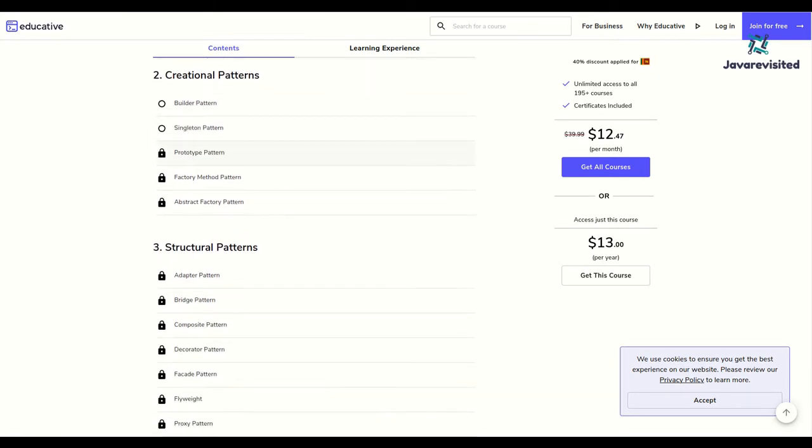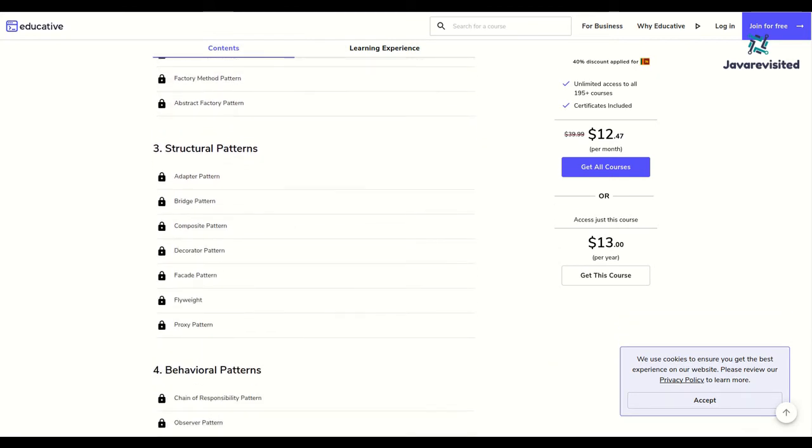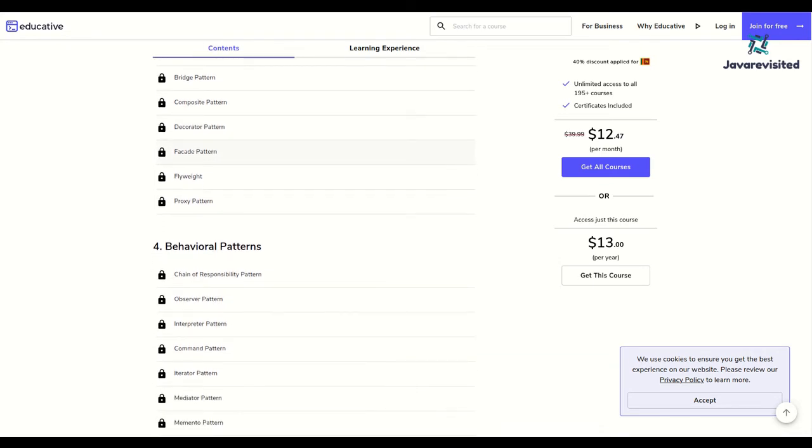If you want to master all the GOF design patterns and want to see the code where those patterns are used and how they make a difference, then this is the perfect course for you.